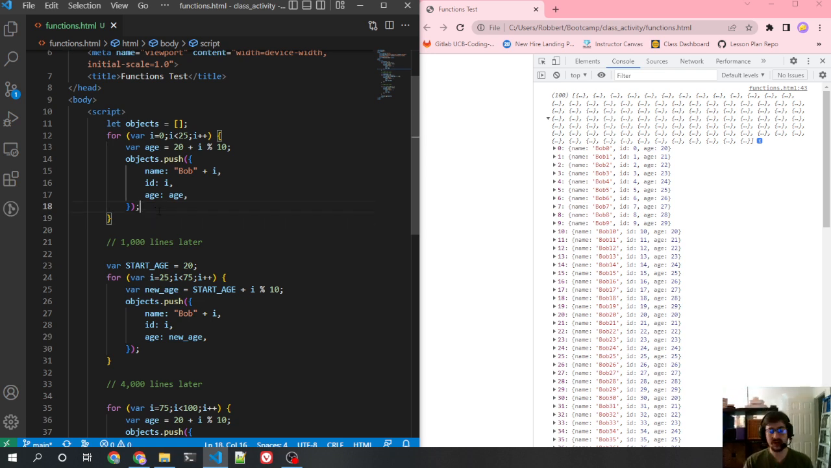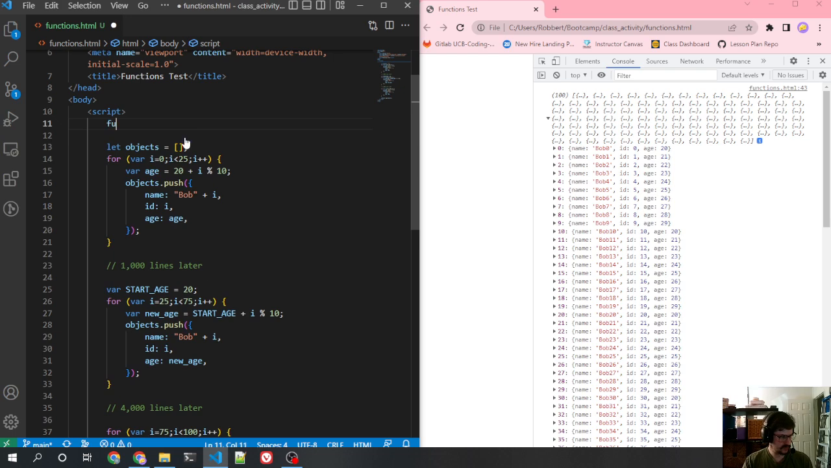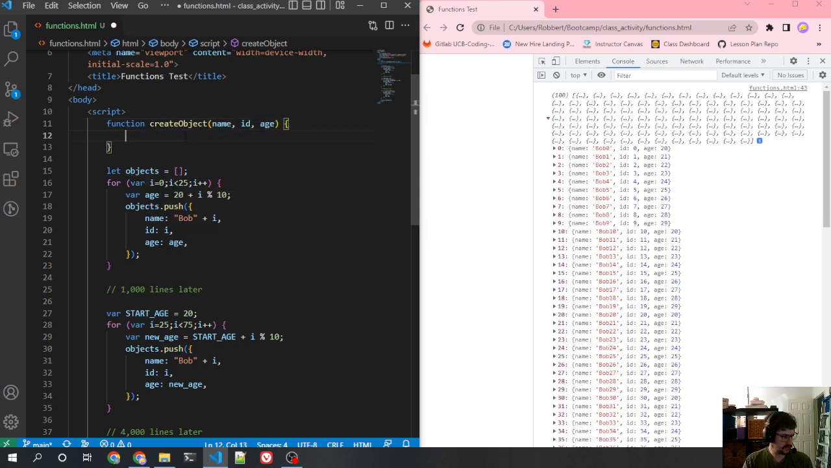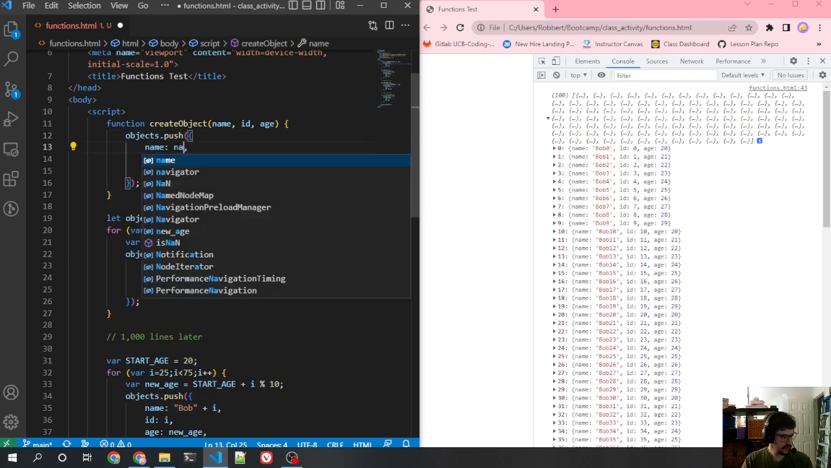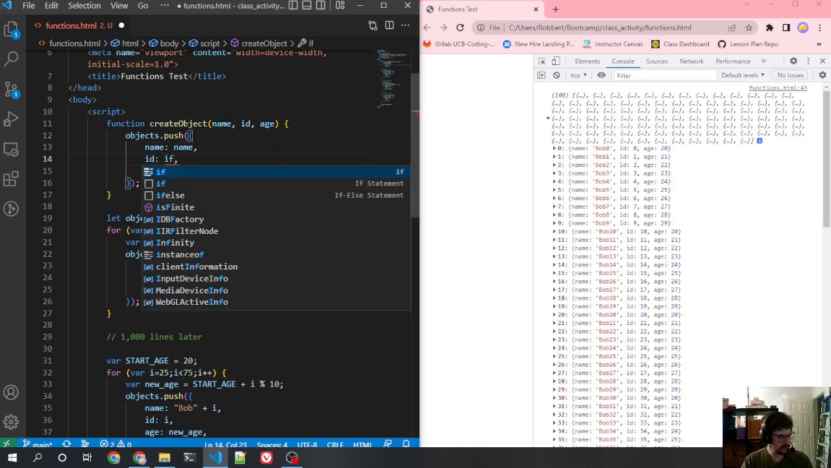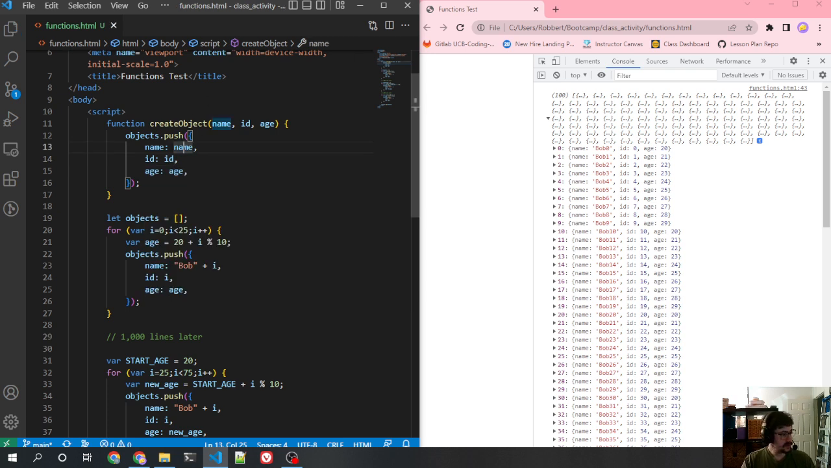This is where a function becomes really useful, because a function is a set of repeatable code that you can call from anywhere. So instead of all this stuff, I could make a function. Function createObject. And then I'll put a name, ID, and age. And then objects.push. I'm actually just going to grab this here. Name, ID, and age. So this is how you define a function.